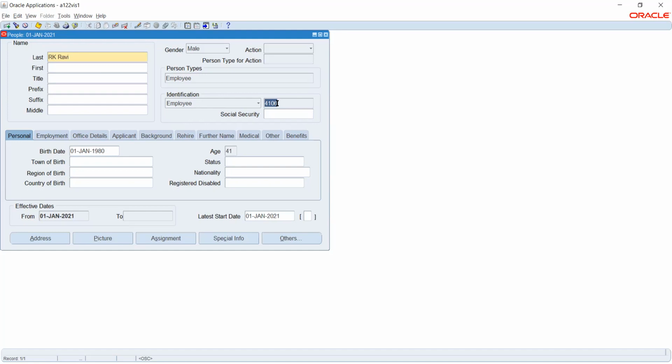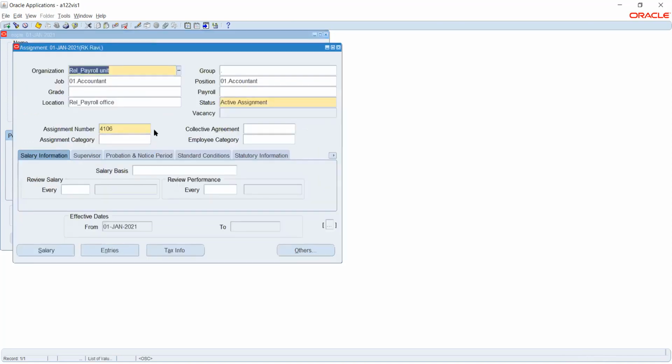If he is also working in procurement, his assignment number will be 4110. But the employee code here is 410106 only. Correct. The assignment values will be both 4106 and 4110, but there must be a unique employee code.